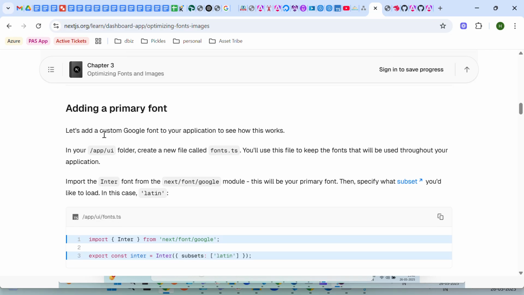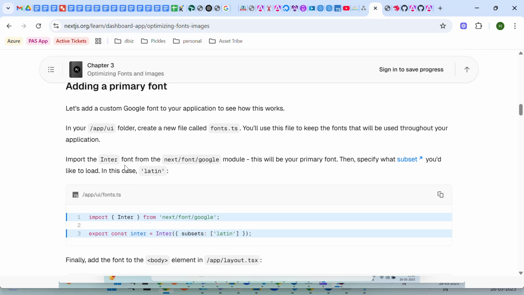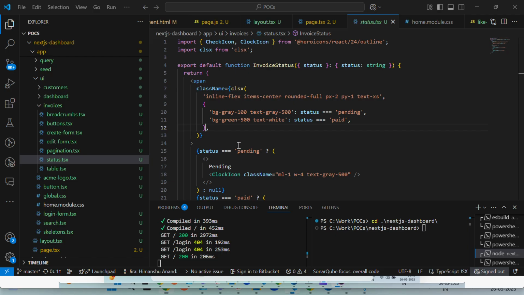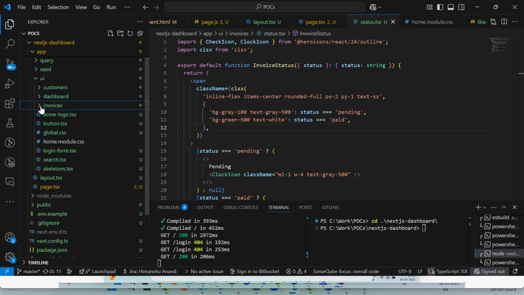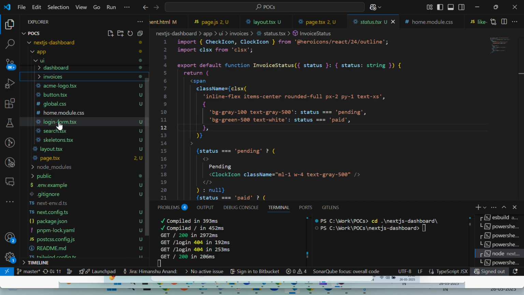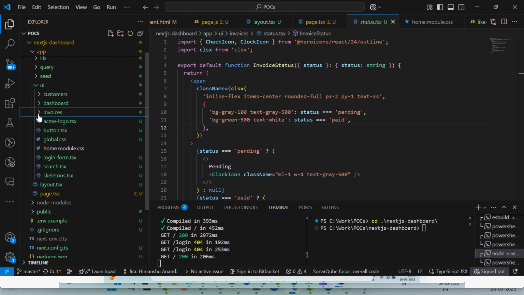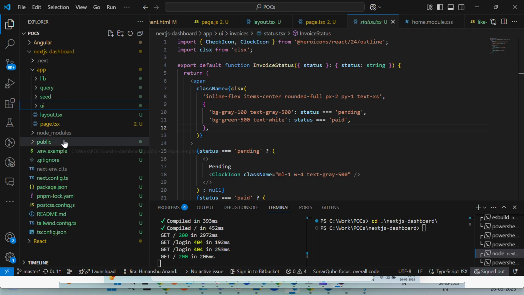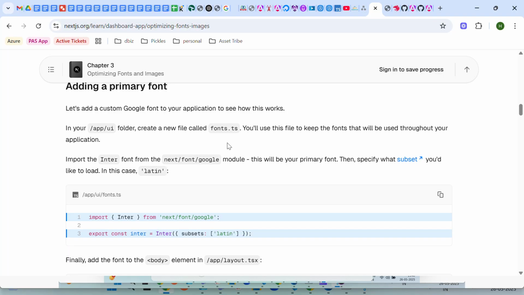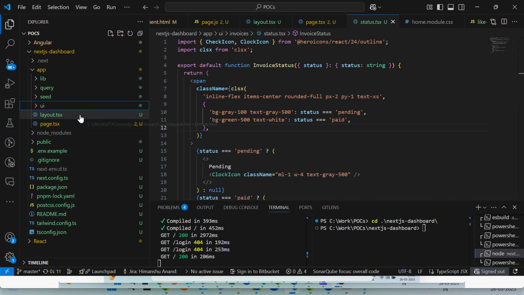Adding a primary font. Let's add a custom Google font to your application. So they are using fonts provided by Google. In your app/ui folder, create a file named fonts.ts.